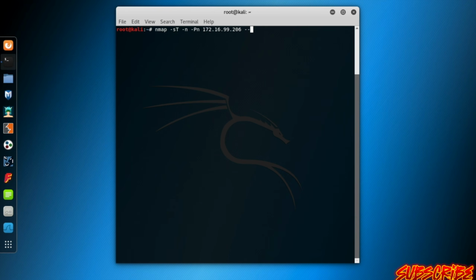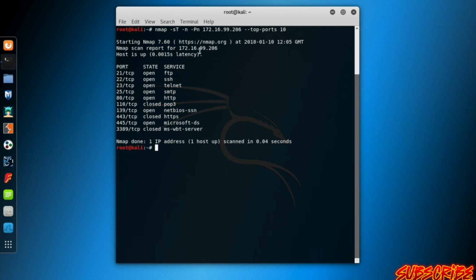172.16.99.206. And let's keep it fast. Scan for the top 10 ports only. I use the top ports parameter for this purpose, and hit enter. Here are the states of the top 10 ports of Metasploitable. 7 ports are open and 3 ports are closed.